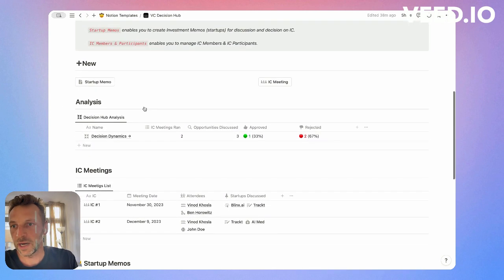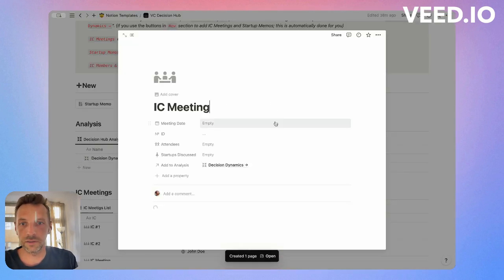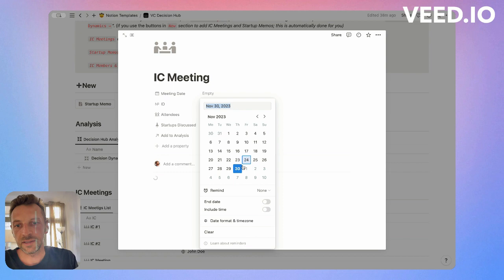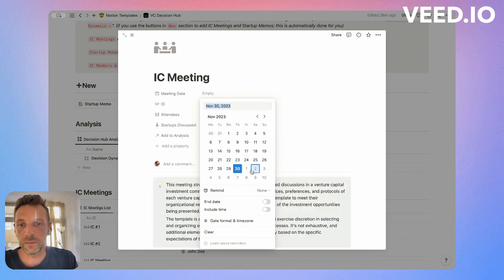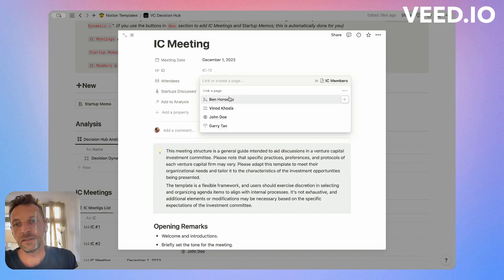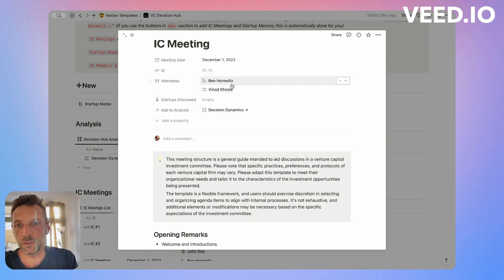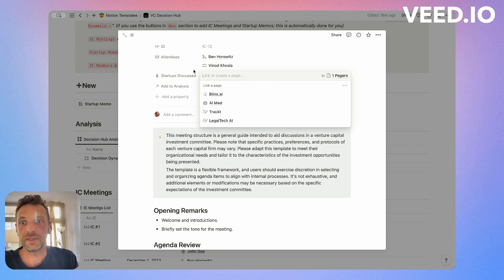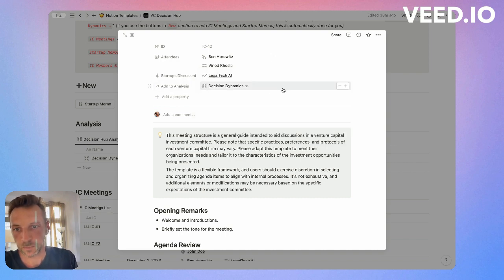Okay, now let's create a new IC meeting, again by using this button here. There are a few, again, very simple parameters here. So meeting date is the date of when the meeting is going to take place. So let's say this one. Then attendees. This is basically the list of IC members, where you can select who of these guys will be participating in the meeting. And then you can also assign here startups that will be discussed on that particular meeting. So let's say I put here the startup that I have just created, the legal tech AI company.